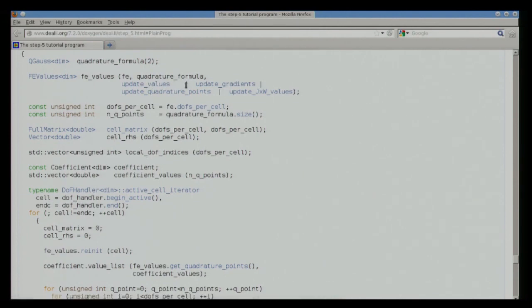And if you concatenate them, this is a binary OR, then that means that I'm setting the bit in this flag for the values, I'm setting the bit for the gradients, I'm setting the bit for the quadrature points, and I'm setting the bit for the JXW values. Whereas all of the other bits, the ones that correspond to second derivatives, to normal vectors, and so on and so forth, remain unset. So I'm telling the FEValues object to please also compute the update quadrature points.